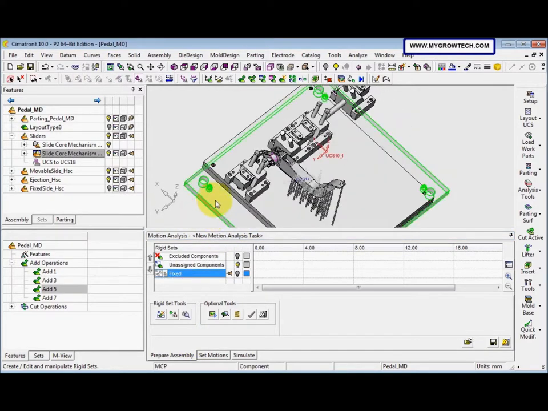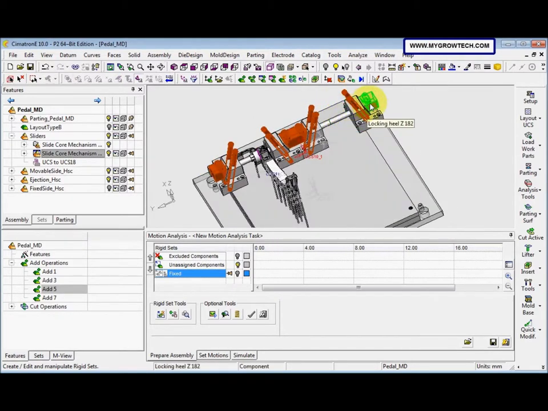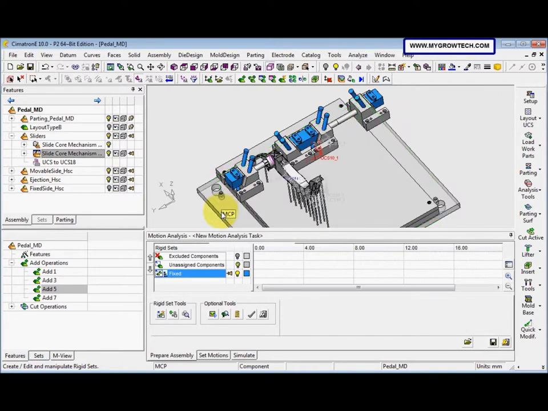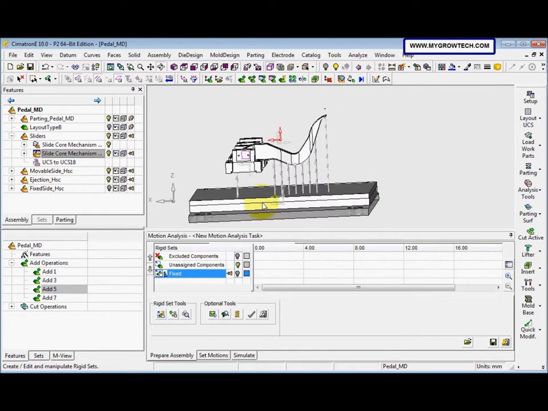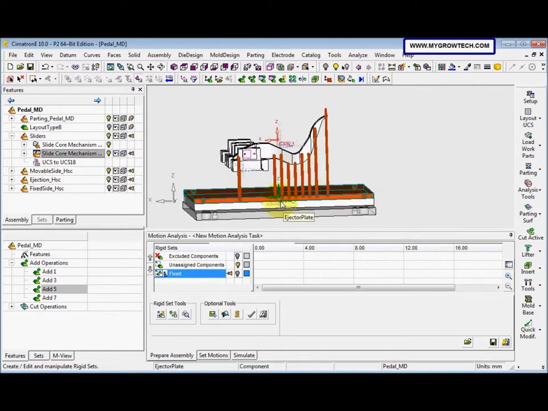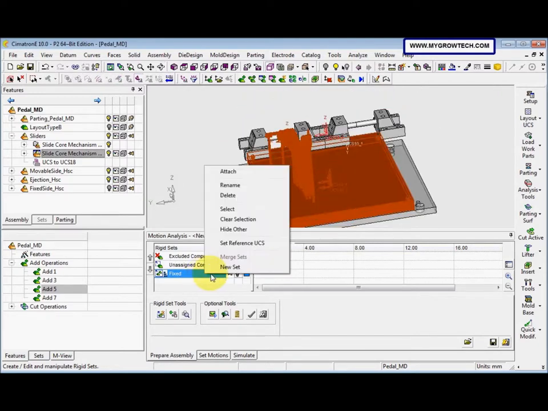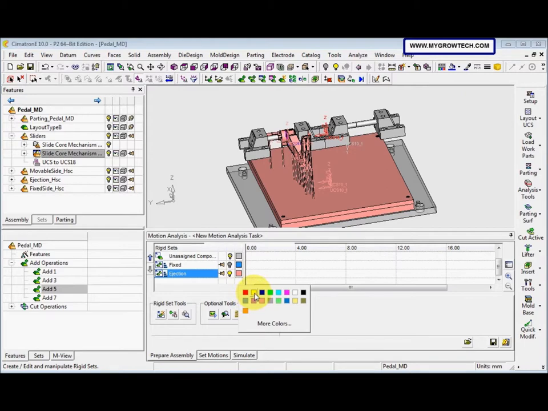So we select the locking heels and the pin. And then right click, select attach. So this is the result. And after that, I select all the injection, and including the work part. After that, here I select new set, and this is injection. So the color is changed to yellow.